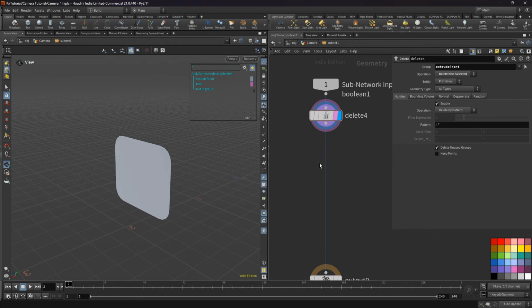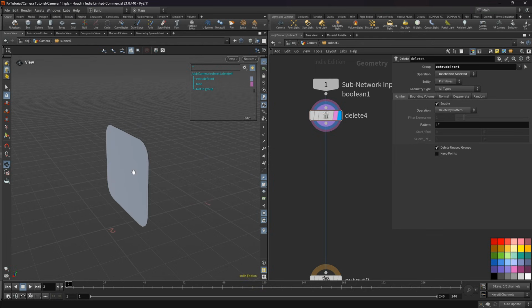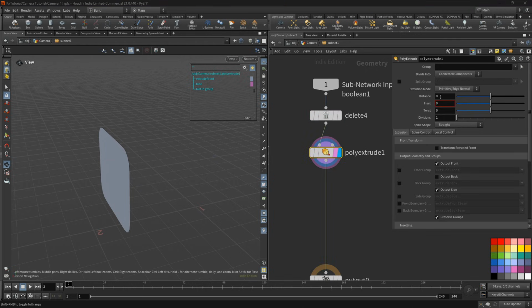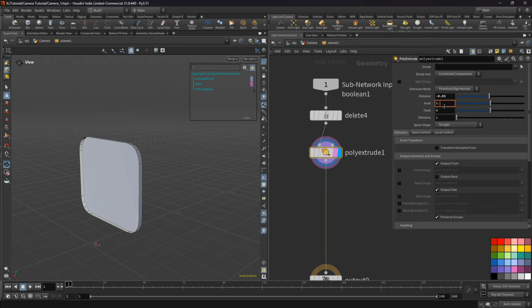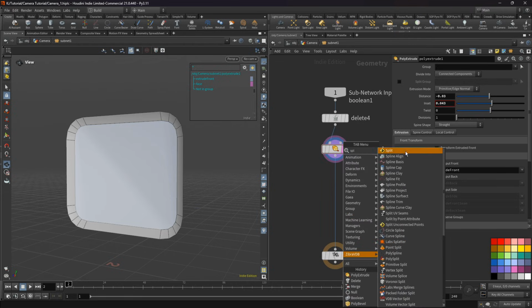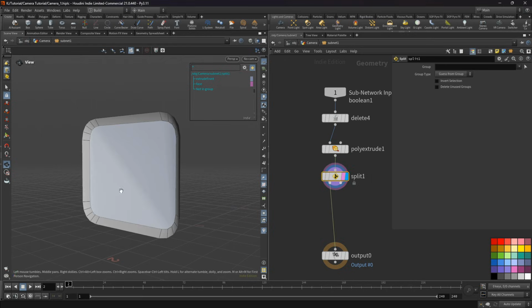Next we will create the first inset. So next we will shrink the face inward and we'll push slightly back into the camera body, and also we'll create some new groups. So let's add the PolyExtrude node and we'll set the distance parameter to -0.3 and inset let's set to 0.043. Okay, now let's activate the front group and let's add the split node. So we'll isolate this part of the geometry. So let's set extrude front.